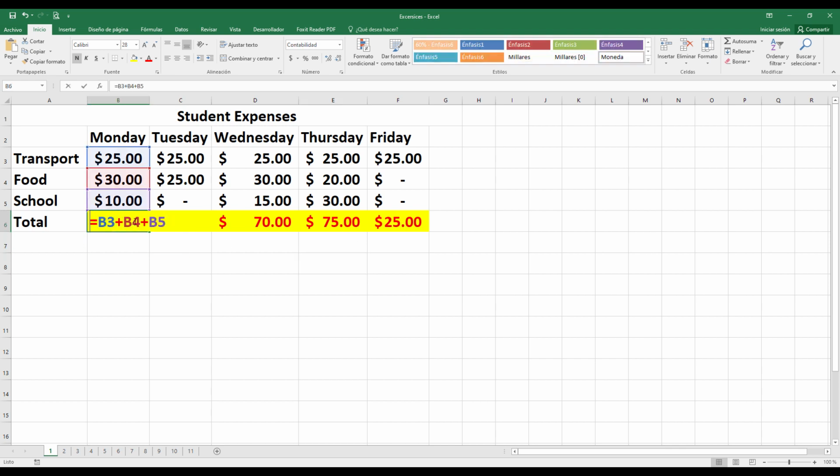For example, here is the total of Monday. You need to add transportation, the food, and the school expenses. This is the first one. And remember, when you send me that exercise, every exercise is in a separate file, not in the same one.